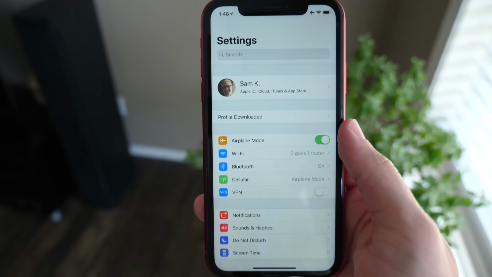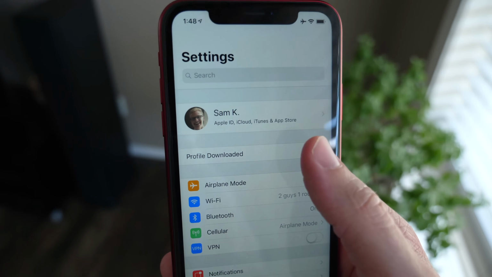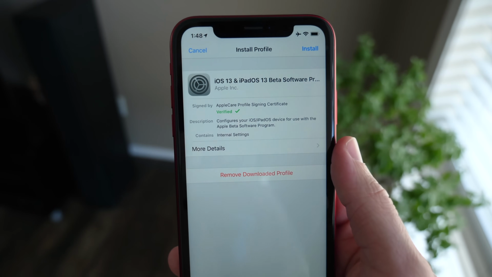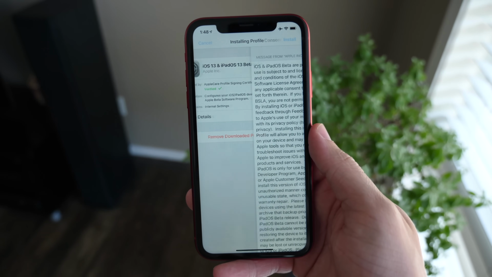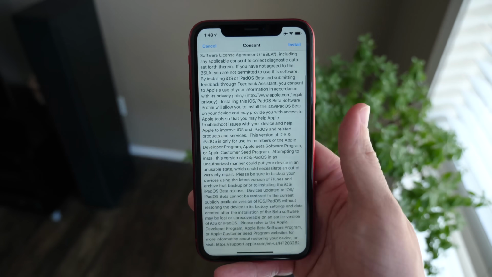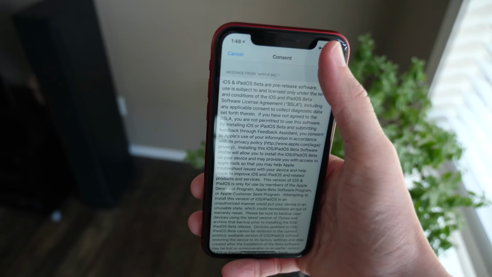Now that it's downloaded, let's head over to the settings app. There's a really cool feature where it shows up on the main page. Tap on profile downloaded, tap on install, and then tap in your passcode that you have set. And once you've done that, you'll just have to hit install one more time, and then finally install once more.